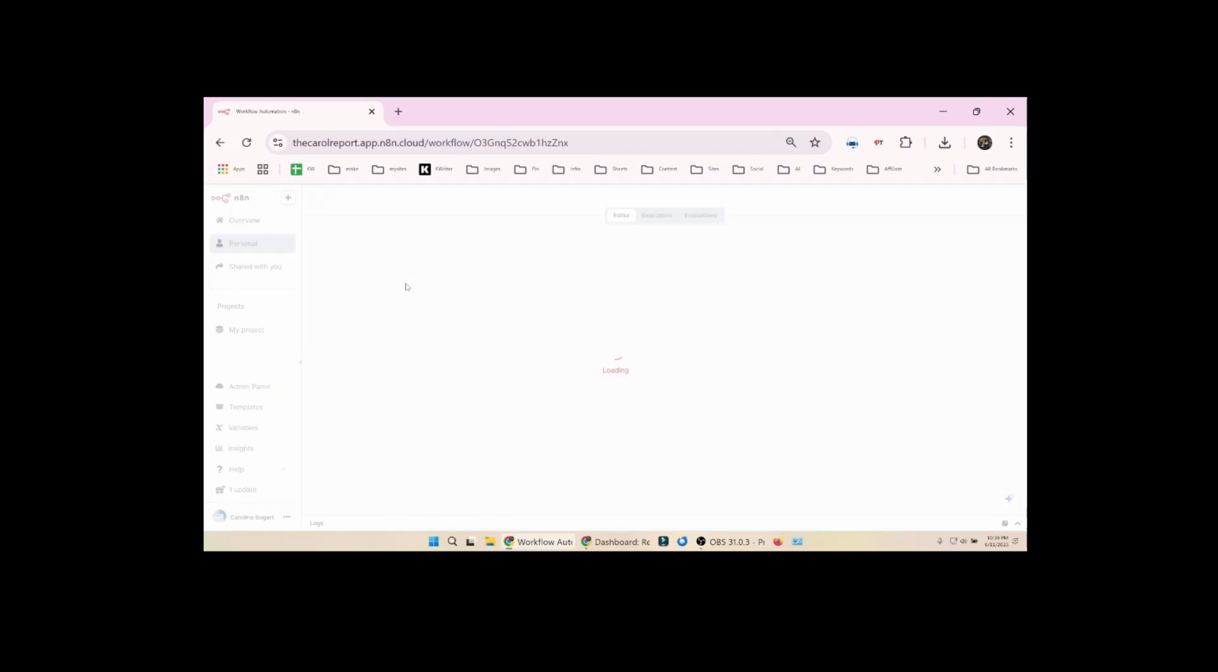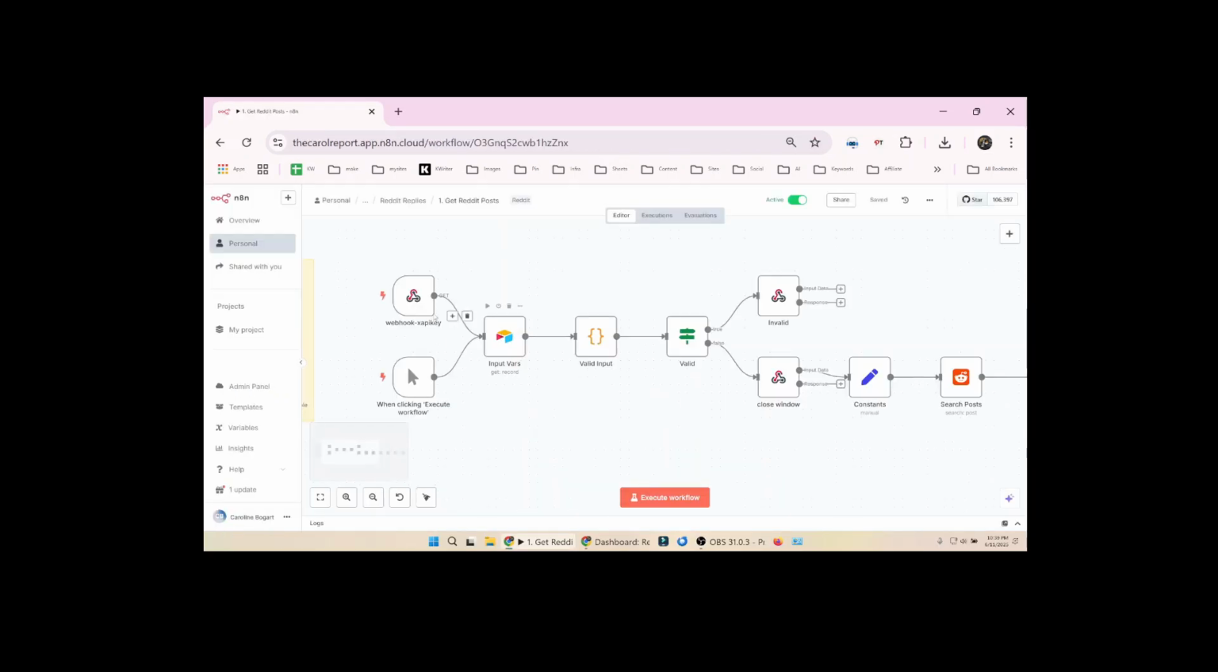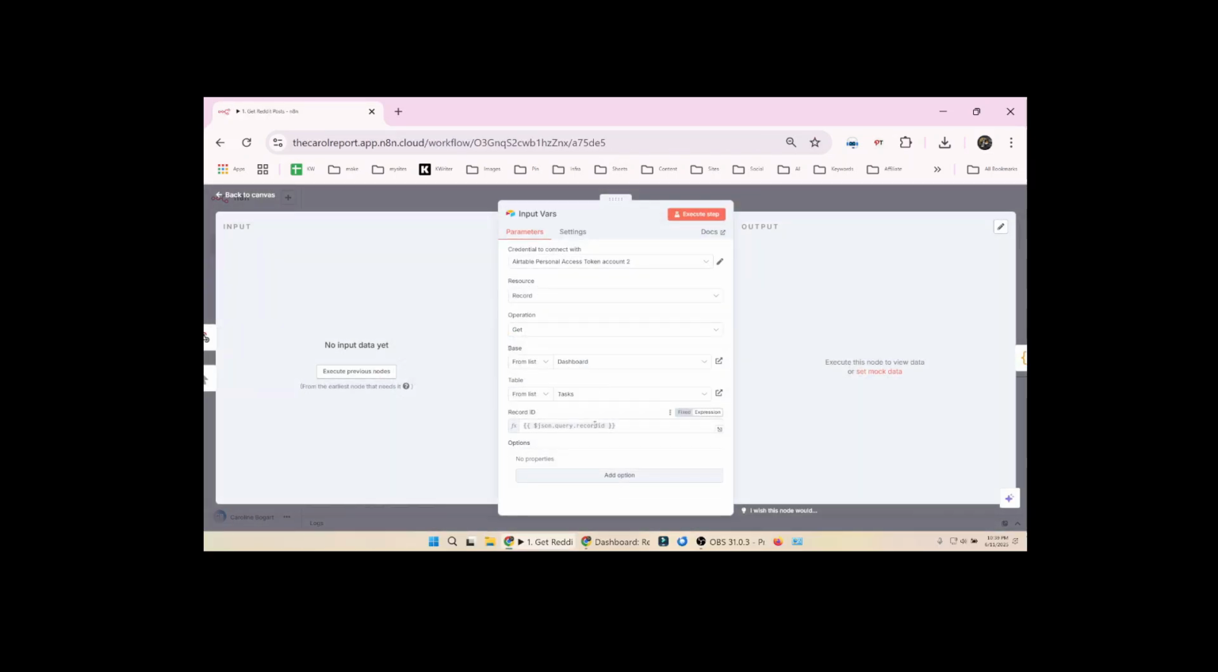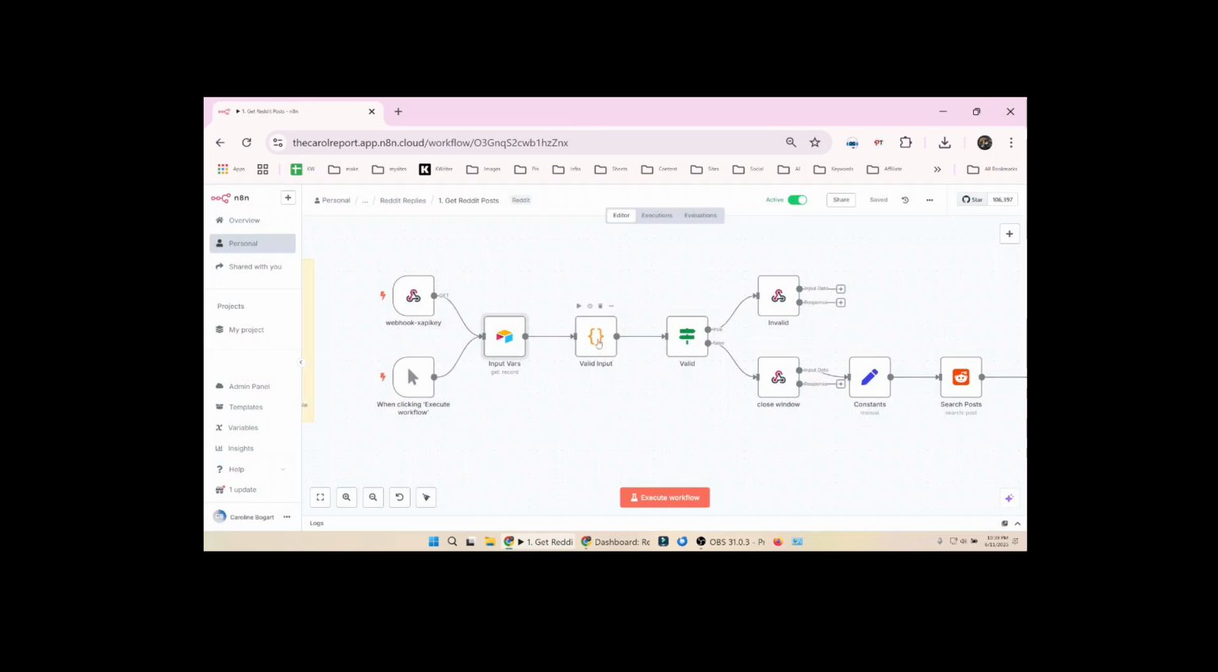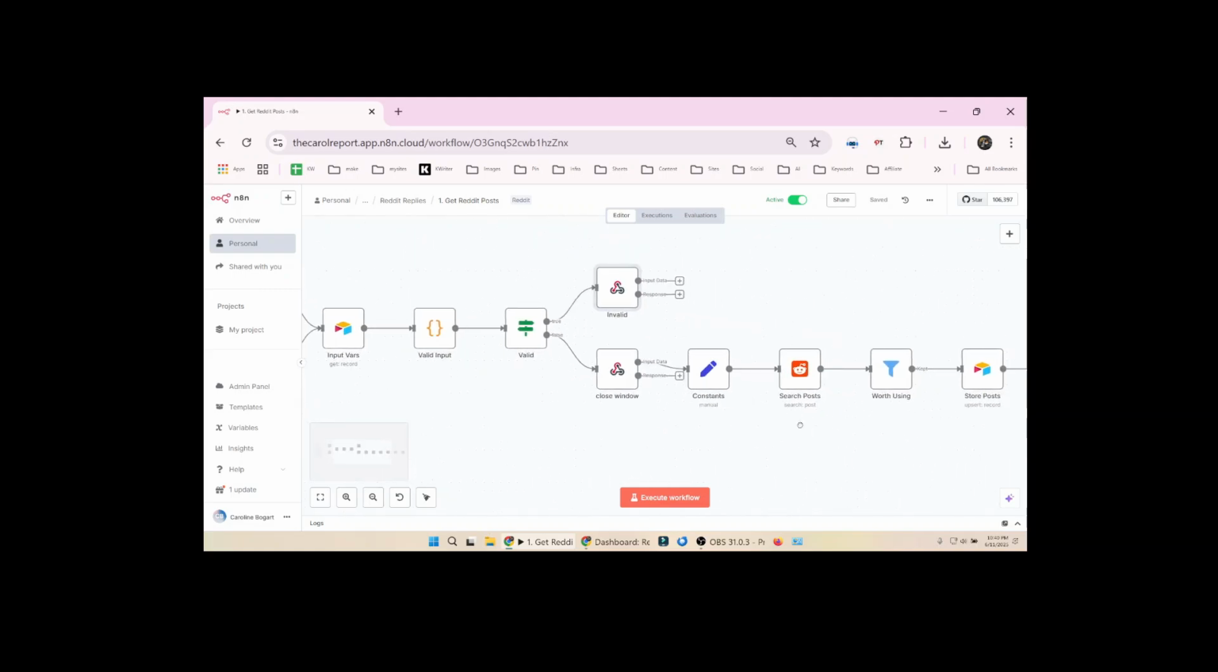When the get Reddit posts workflow gets called, it checks the input. It gets the record ID of the row that I clicked go, and then it grabs the data from that record, and then it validates the input. And if the input is valid, it closes the window that pops up when you use an automation through a webhook. If the data that's sent over is invalid, then some information is posted to the opened browser window.